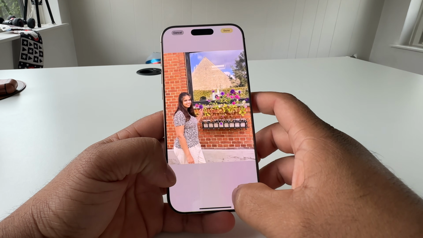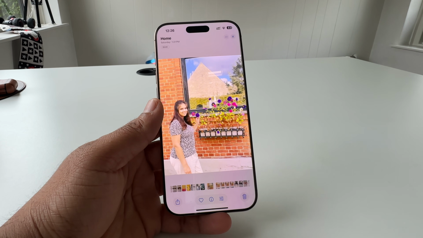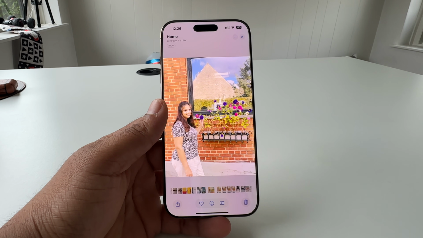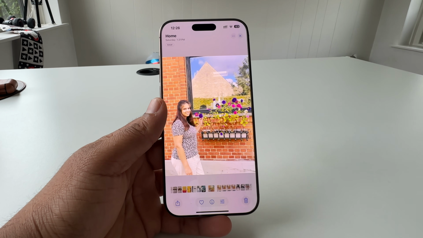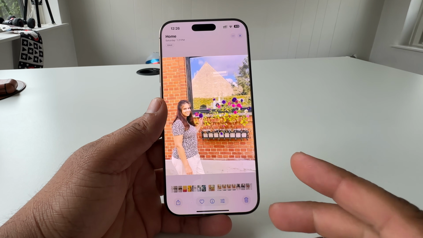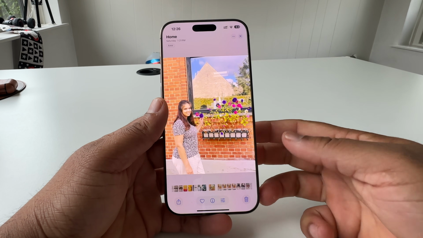That is the beauty of the vivid filter, and the vivid filter is very nice to attract any of the pictures and improve the clarity. So you can apply these tips and tricks and use the vivid filter in your iPhone 16 Pro Max.